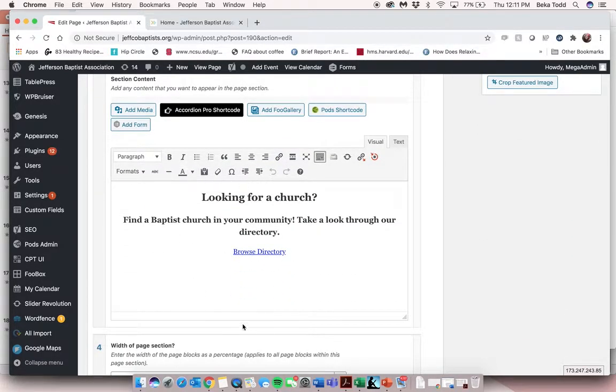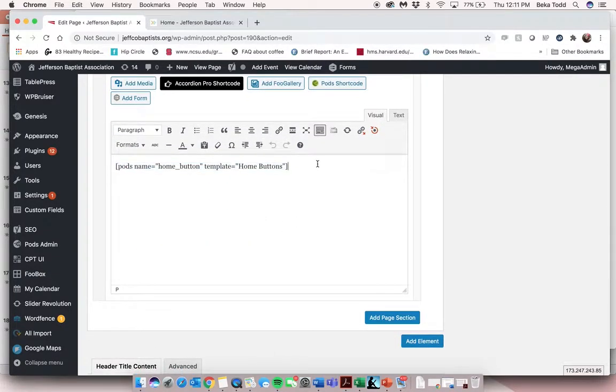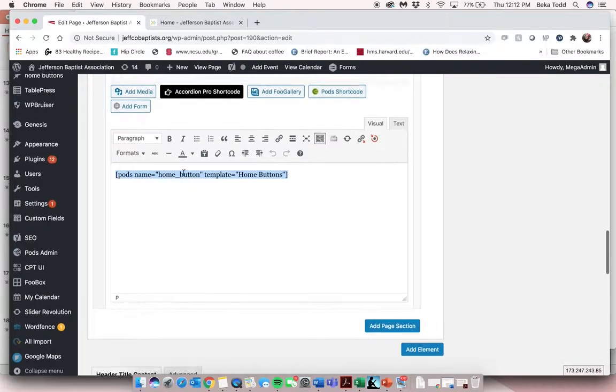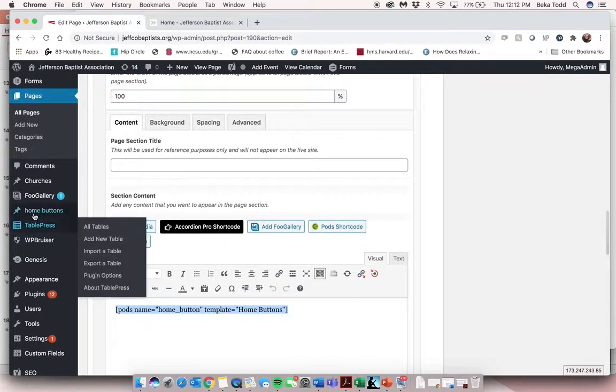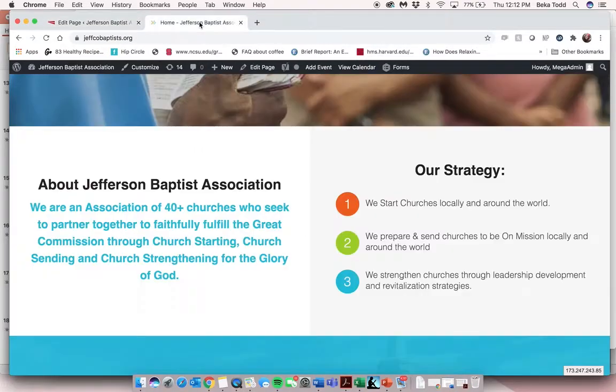Looking for a church, browse directory, that's all located here. And then, as I mentioned, the home buttons section right here is located somewhere else. It's actually going to be located over here where it says home buttons. So you can see it says home buttons here. That's actually going to be edited right here. So we'll talk about that in just a moment.